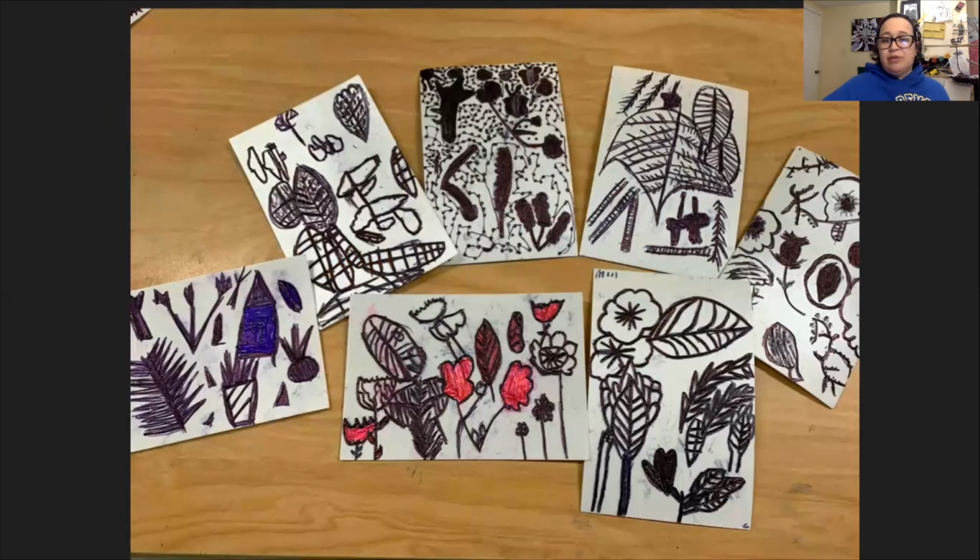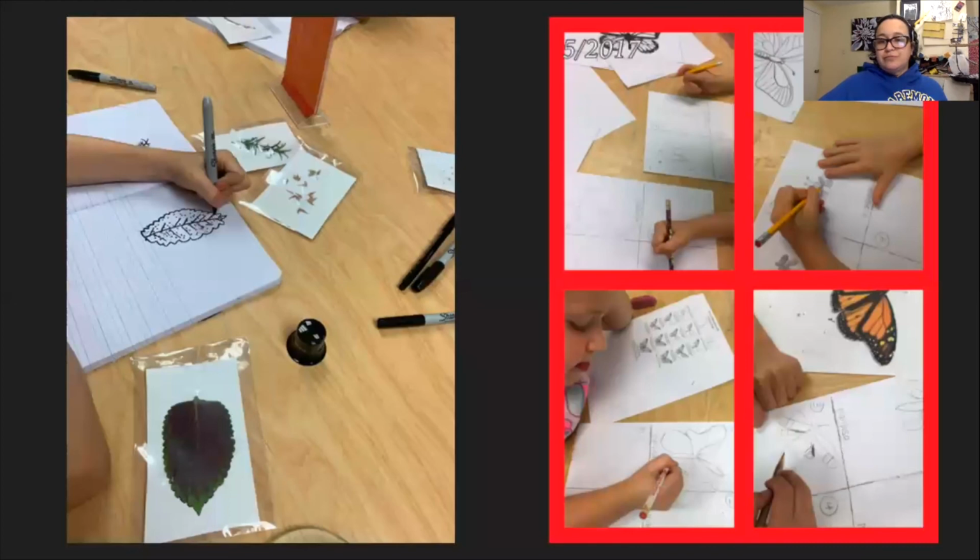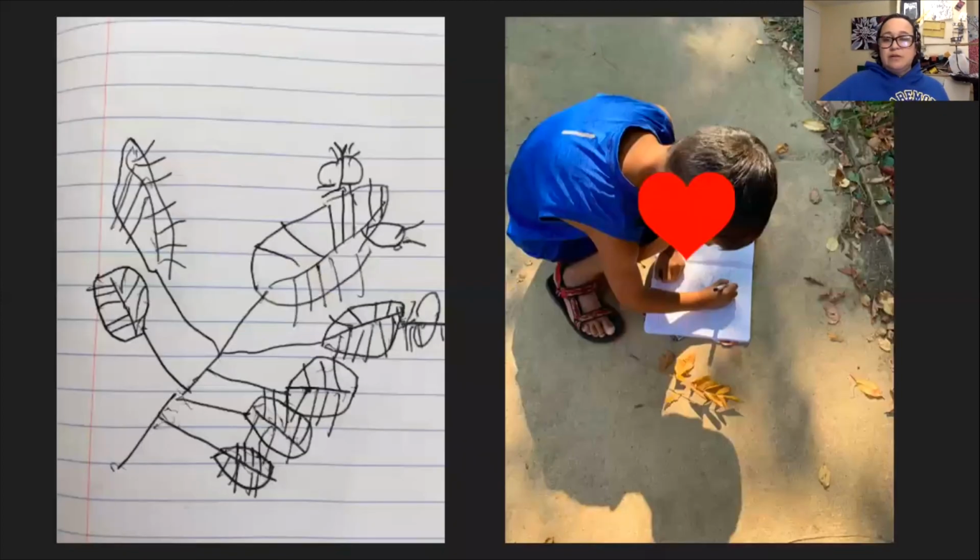Here are some printing plates for our nature drawings. These were done after we went on a nature walk and took some images, drew some images in our sketchbooks of the things that we saw. You can do this with butterflies. You can bring the actual item to the classroom.